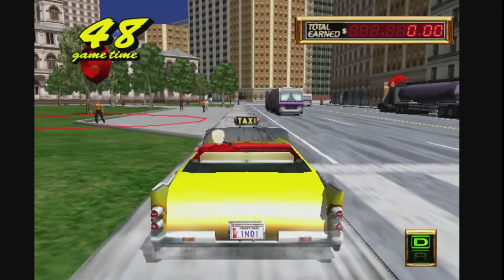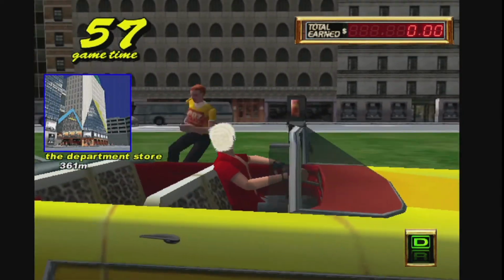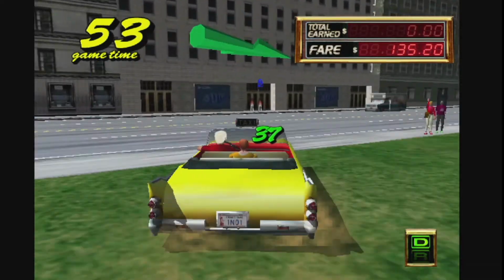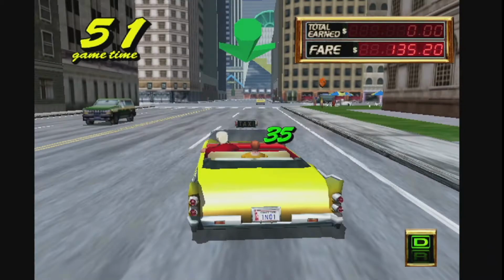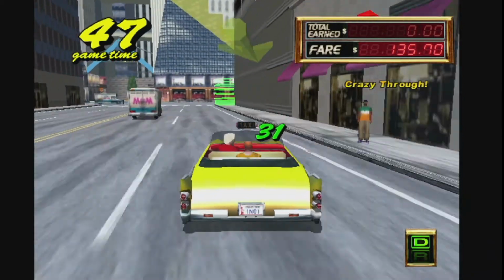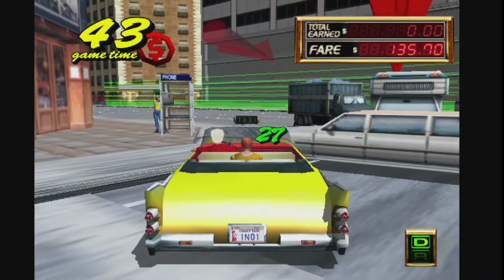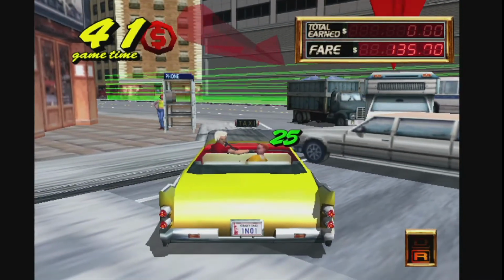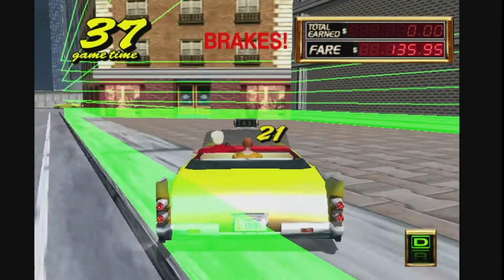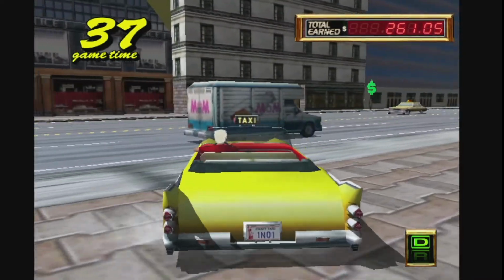Alright, we're going to make some crazy money. Let's pick this lady up. I think it's a lady. Department store. Let's see. I think in this one you could jump. Oh man, I really overshot that. How do I go? Oh, I can go there. There we go.